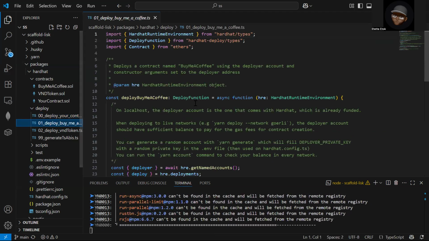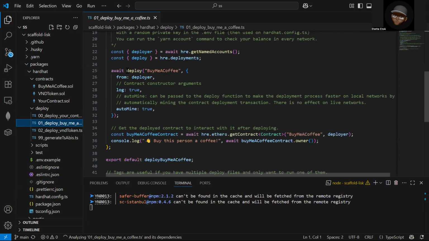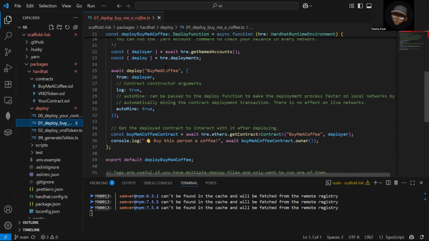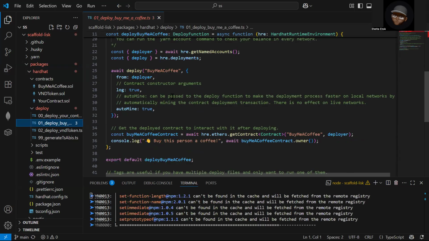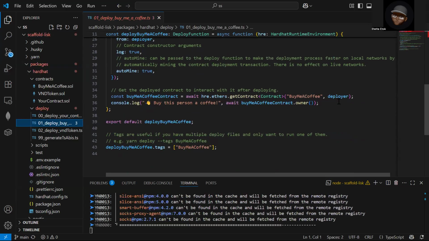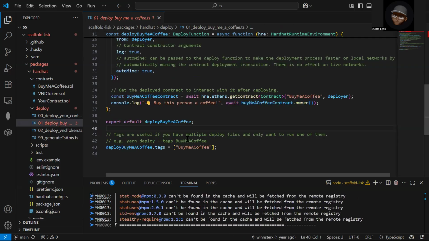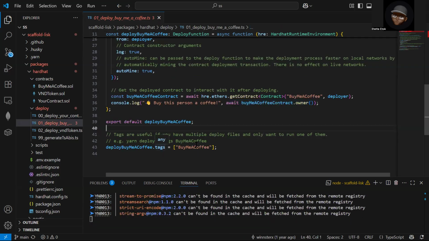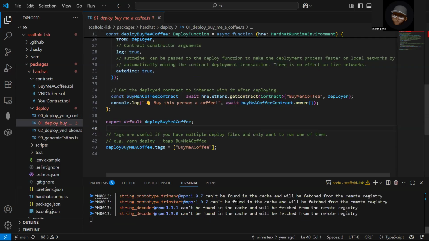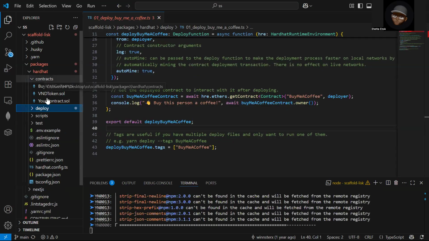They're pretty straightforward. It's a normal deployment script you write with JavaScript. You deploy the contract by name, BuyMeACoffee, and then you deploy the contract here, and this is a method that was called. And then there is the tag. We'll talk about this tag. Like I said, I'm waiting for this to install. And then we also have scripts.